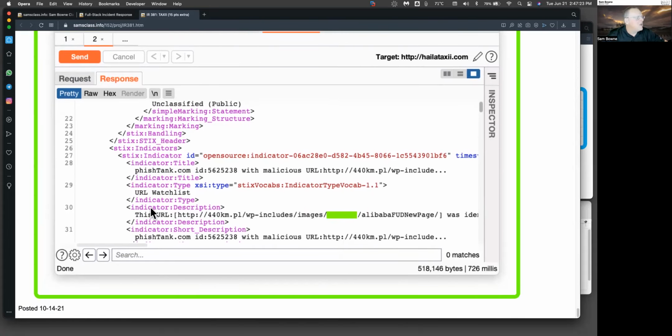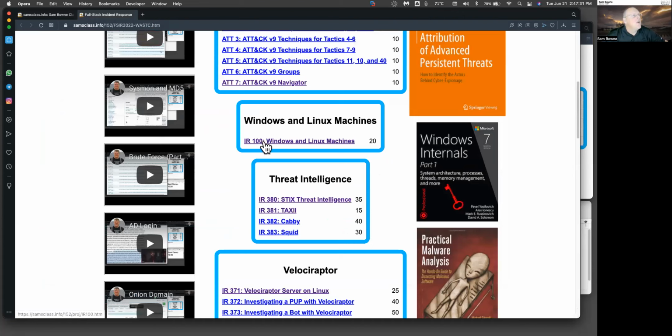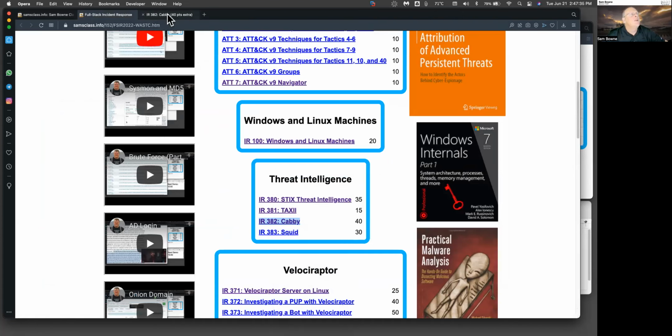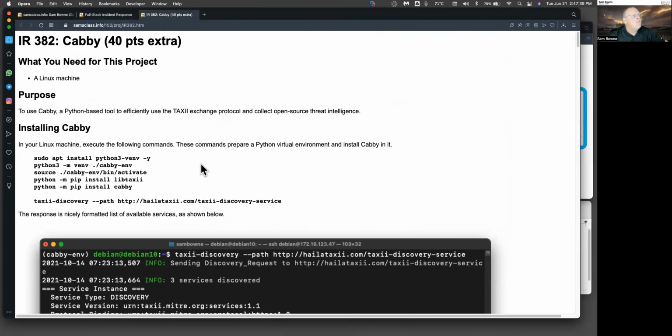So that's an example of how you do these things, requesting individual feeds. So that's one way to do it, to use Taxii. And another way to do it is where you set up a Linux server to do it for you automatically with Cabby and Squid. So Cabby is a Python-based tool specifically designed to do this Taxii stuff for you.